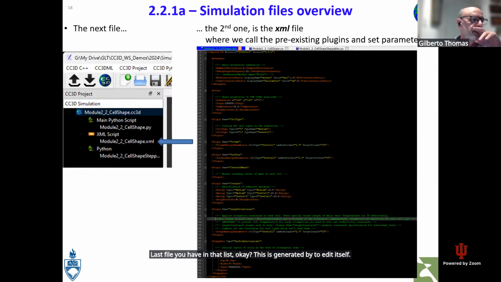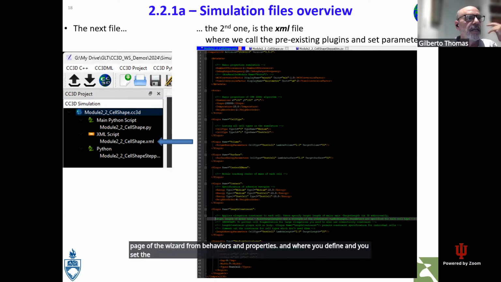The second one is the XML file. The XML file calls every plugin that you have loaded on that page of the wizard, with its behaviors and properties, and it is where you define and set the parameters for the cells. You have here the Potts part of the XML.